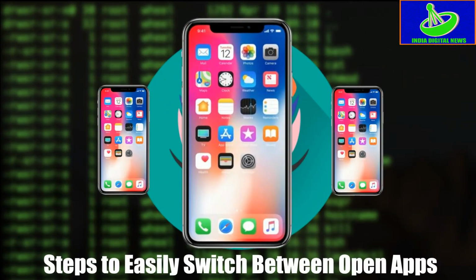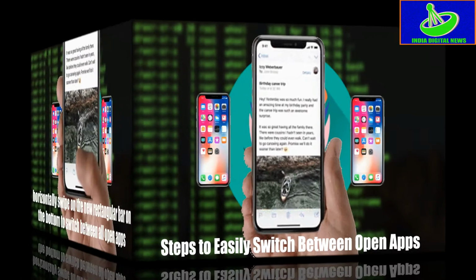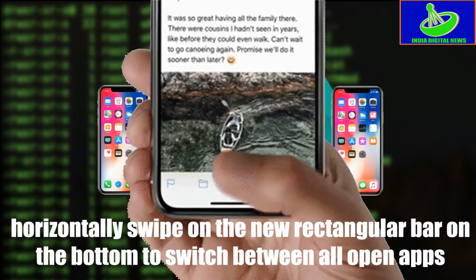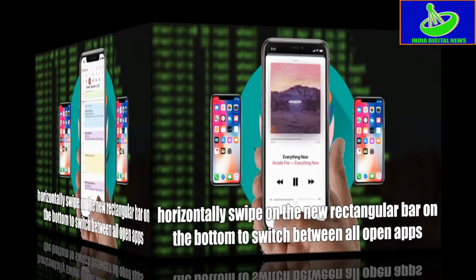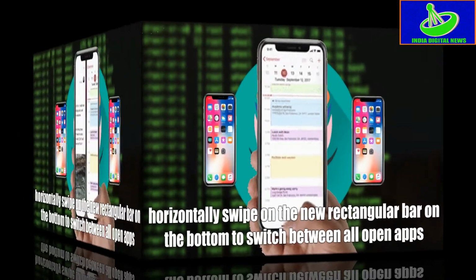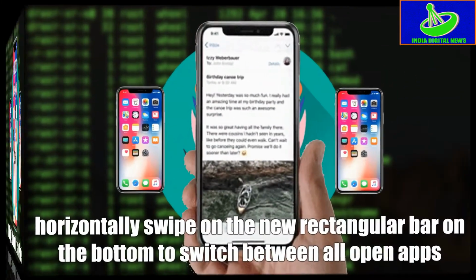Easily switch between open apps. If you find it difficult to learn the multitasking gesture, you can also horizontally swipe on the new rectangular bar on the bottom to switch between all open apps. I've tried this gesture and this is the simplest way you could switch between apps. There is no noticeable lag when you swipe through the list of apps.